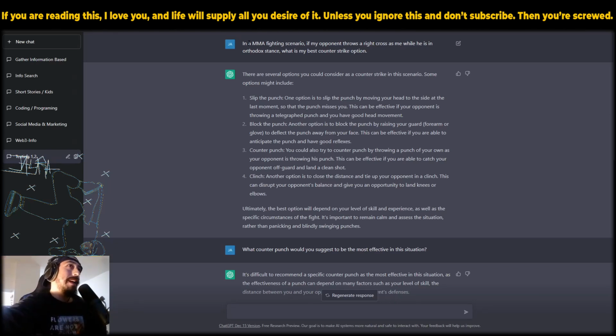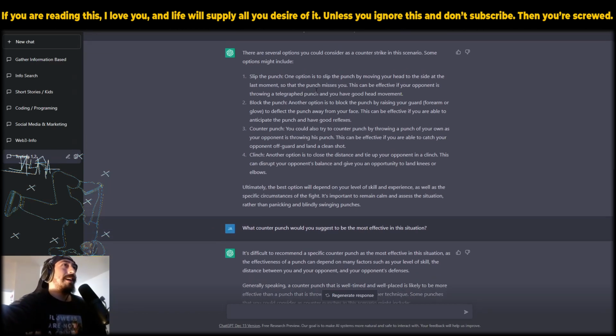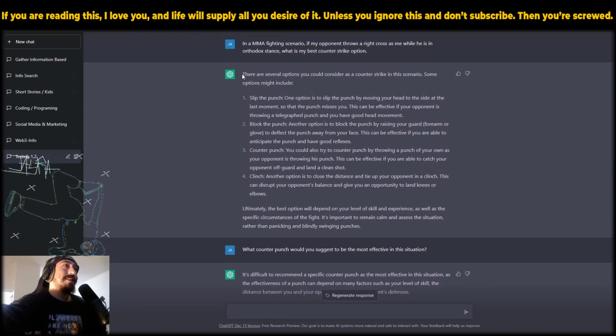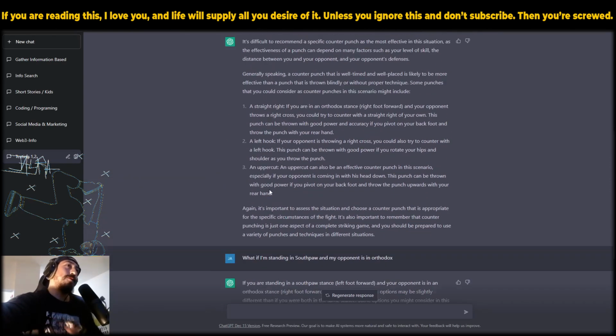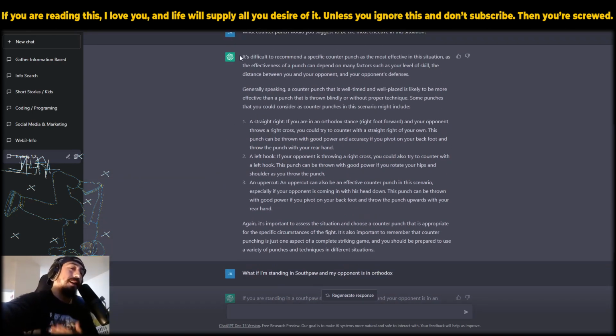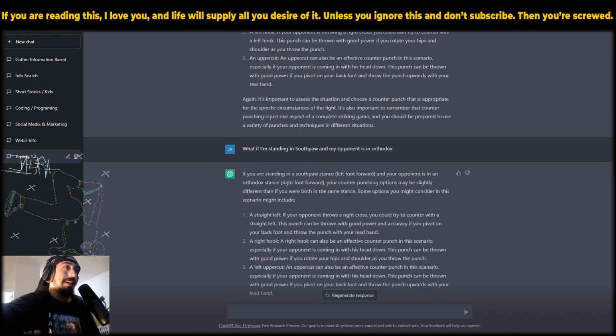So I asked it, in an MMA fighting scenario, if my opponent throws a right cross while he's in orthodox stance, what's my best counter strike? And at first it kind of started slow, said slip the punch, just basic things, but it didn't really match the stances I gave it. And then I said, what counter punch would you suggest to be the most effective in this situation? Just started to ask it more questions, and little by little, it's starting to understand it and give me some actual valid responses.